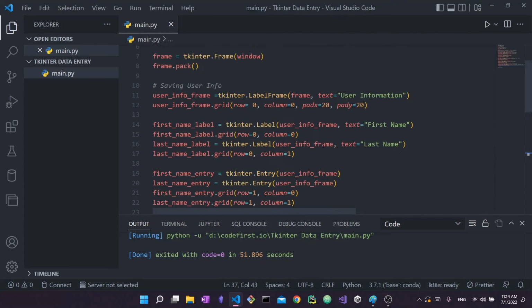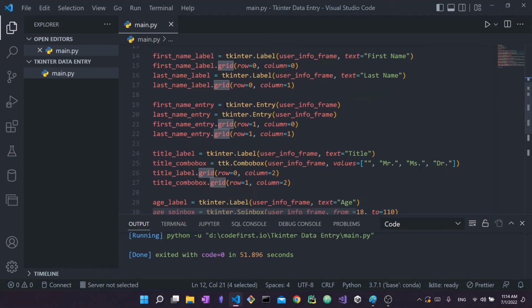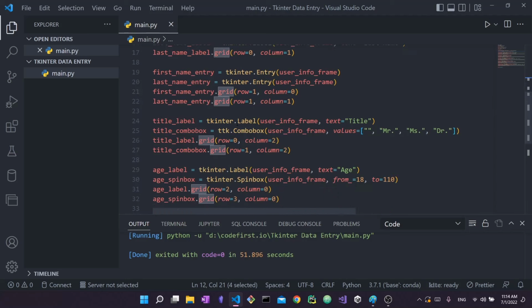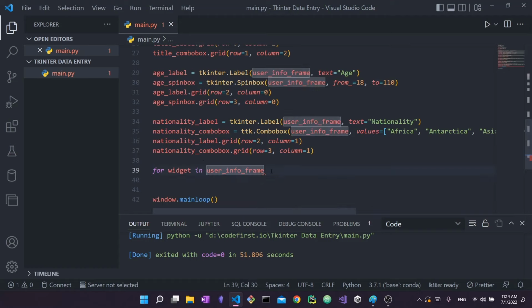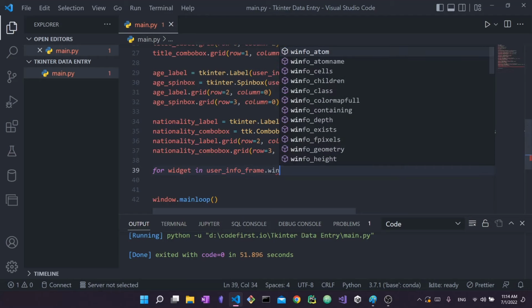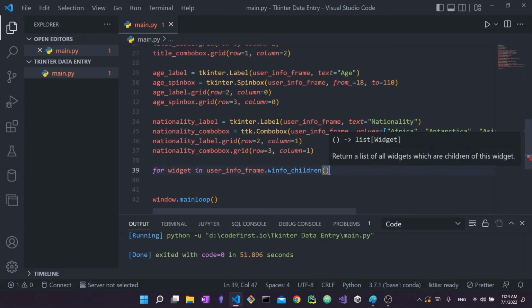So one thing you can do, similar to what we did here, is specify the padding X and padding Y inside the grid. But let's look at how many grid functions we actually have. We have so many widgets, so many grids. This can get messy. So we're going to do this using one short trick. We're going to say for widget in the user info frame. Here we're getting all the children widgets of this user info frame: dot winfo_children. So this is how you get it.